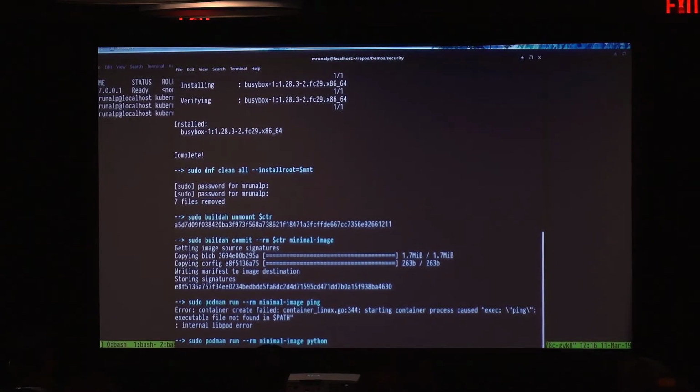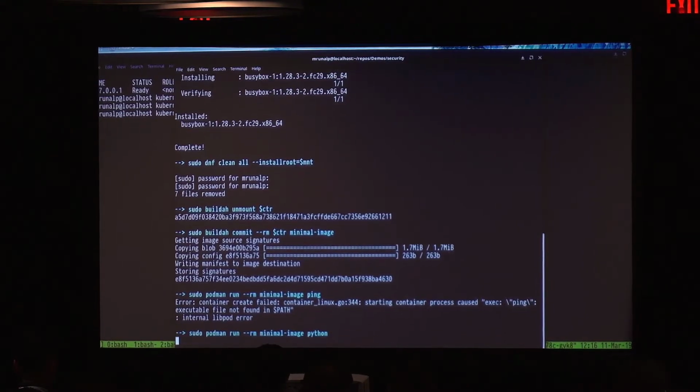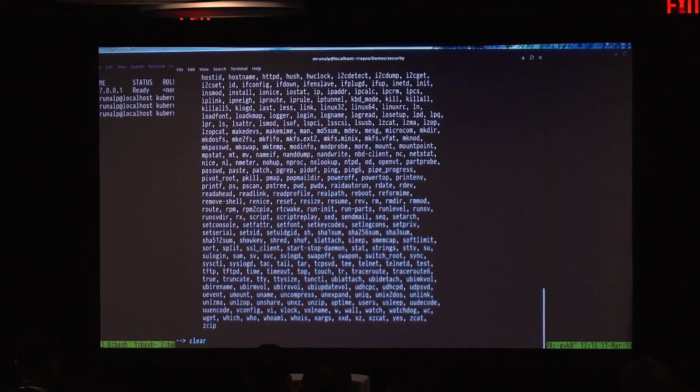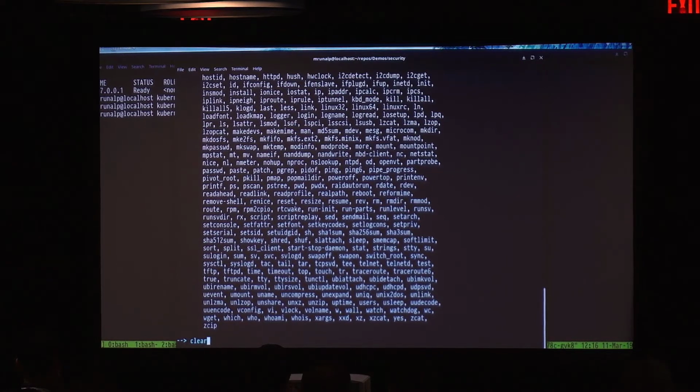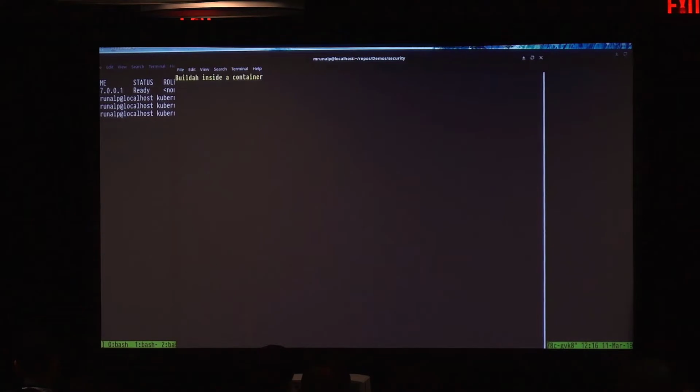Oh, damn, why did that fail? Right, because all I have in that image is BusyBox. Let's try Python. Yep, that fails again. So I literally just installed BusyBox in there, and that's the only thing you'll get when you run that container image. And as you can see, that's the help menu for BusyBox. So yeah, reduce your attack surface, create minimal images.